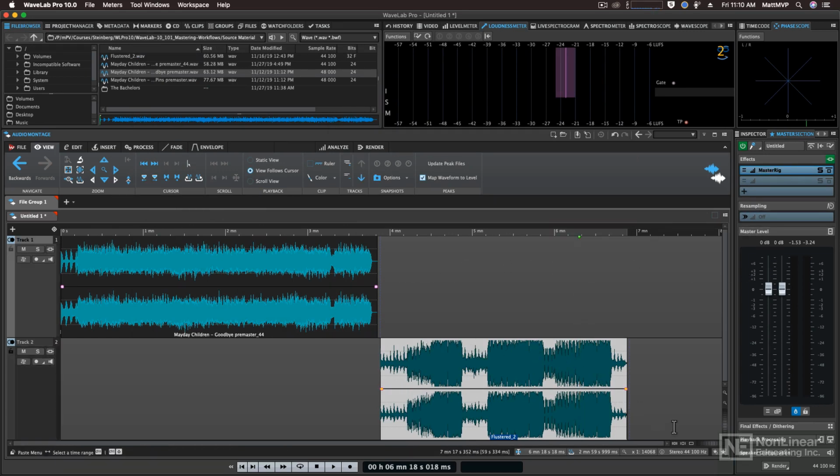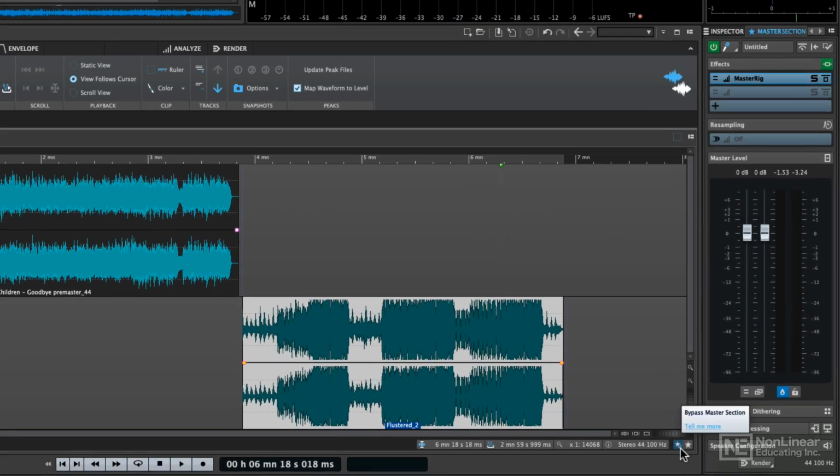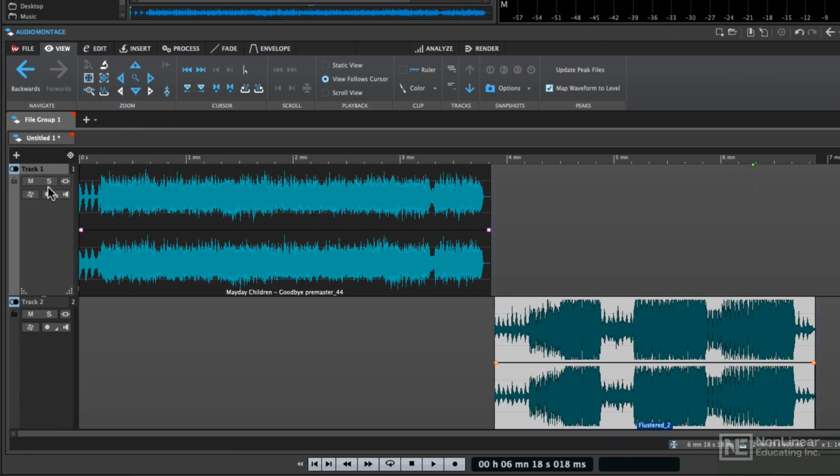And you can also have the entire montage play through the master section or bypass the master section, similarly to the way that you would do so on an audio file in the audio editor. And let's quickly look at some of the other track controls. The M and the S buttons are for mute and solo, and that allows you to mute or solo each individual track. There's also a track effect button, which we'll go over later. If you're recording into an audio montage, then there's a record enable and monitor switch for that situation as well.